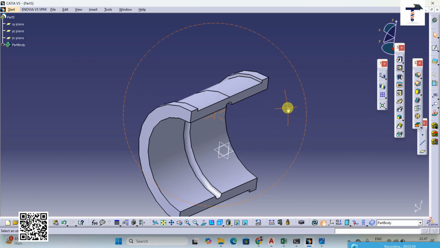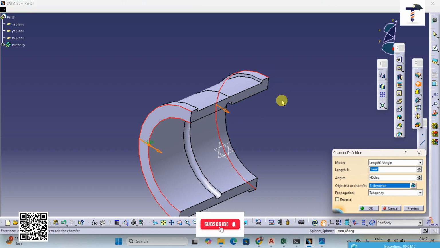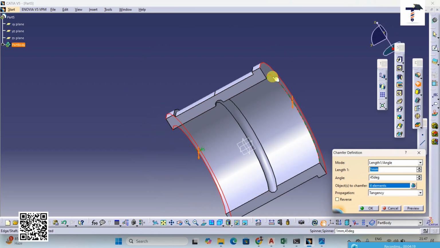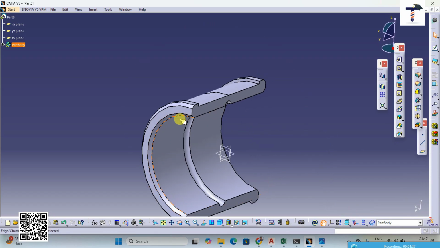So next is the chamfer. Here chamfer, suppose this edge and this edge, and here also this edge and this edge. You can chamfer it. 1 into 45 is the default here, then okay. So now this one is chamfered.